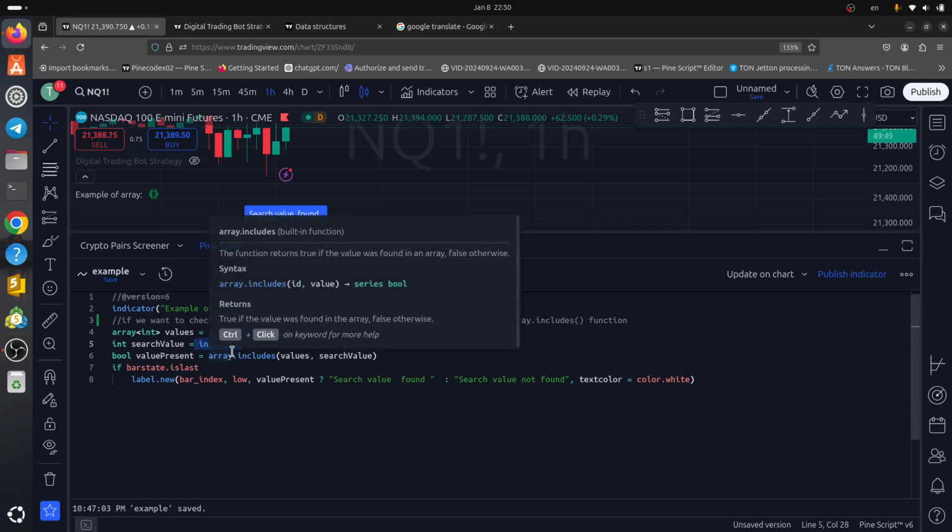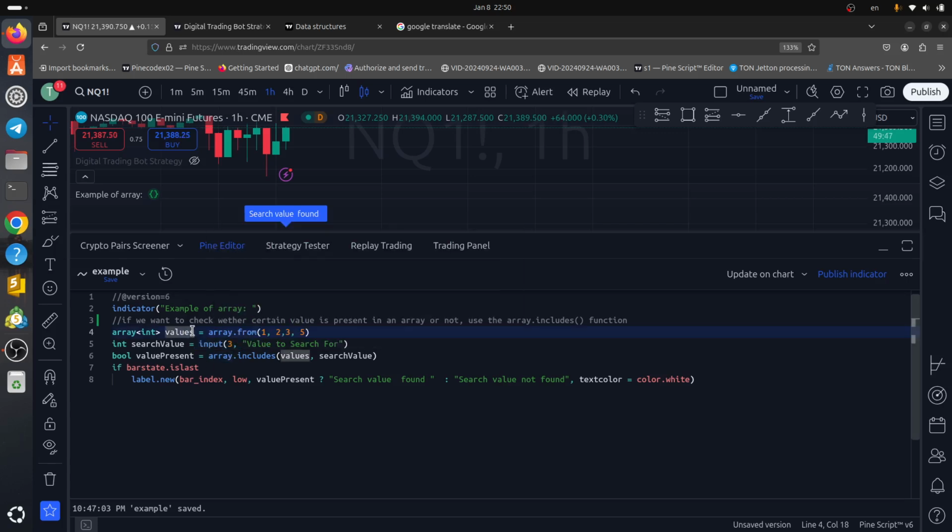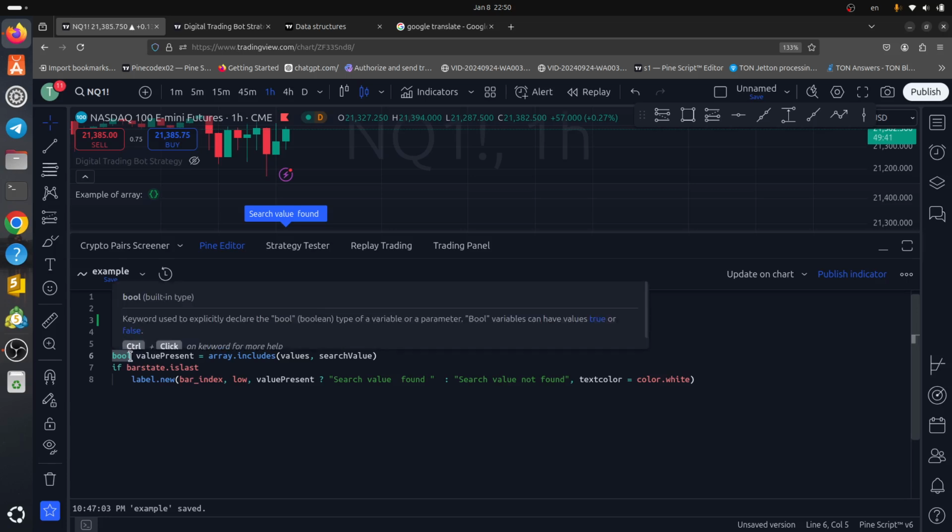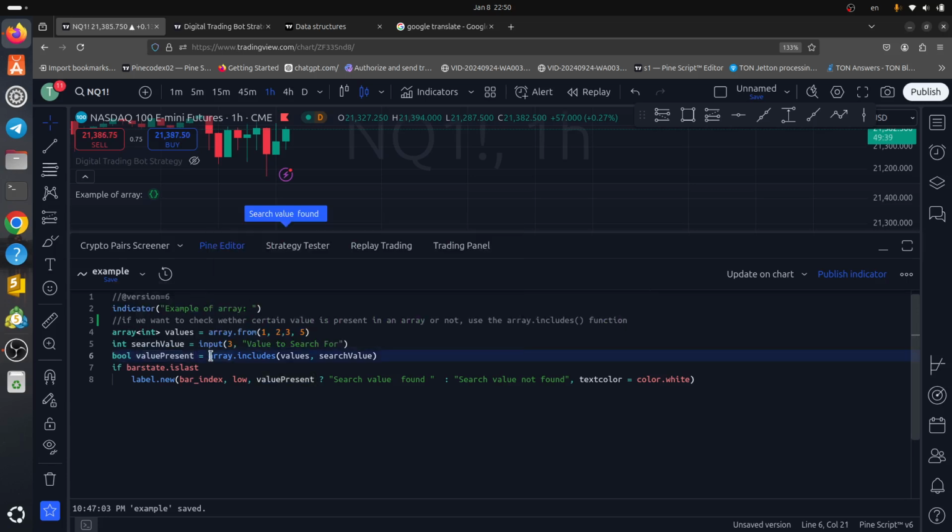We can select the value that we're searching for, and we define a boolean variable and write array.includes. The first argument is our array, and the second is the value that we're searching for. If the returned value is true, it means that value is present. Otherwise, this value is not present in our array.